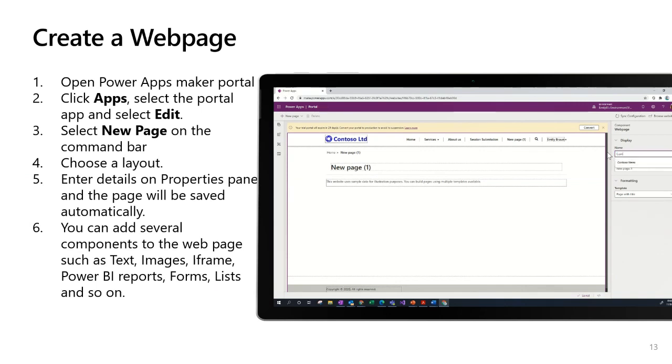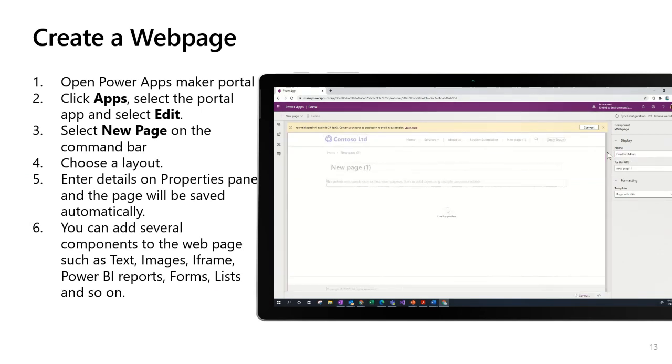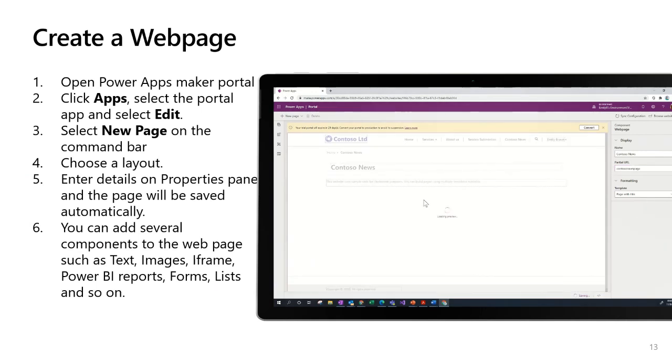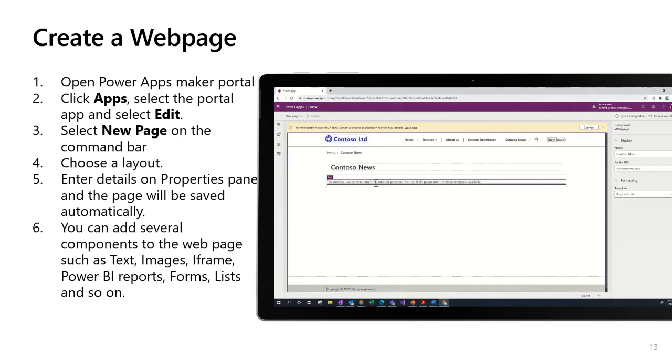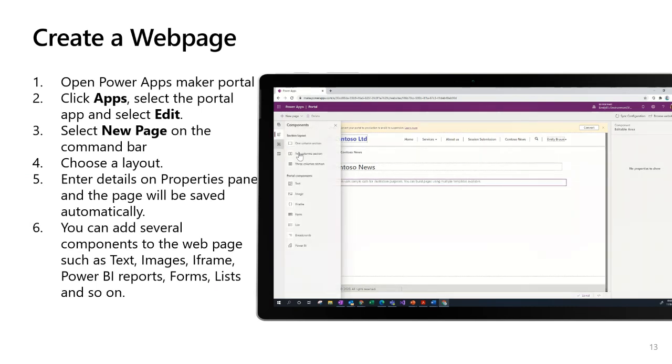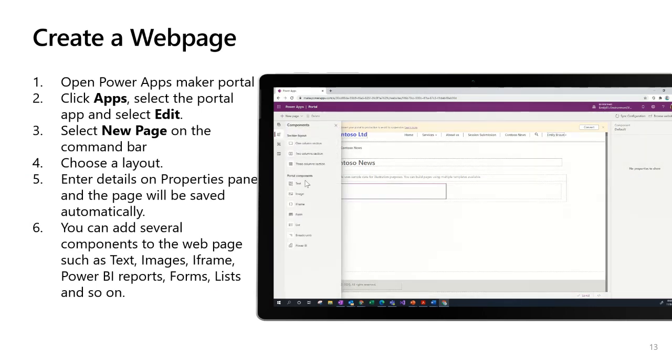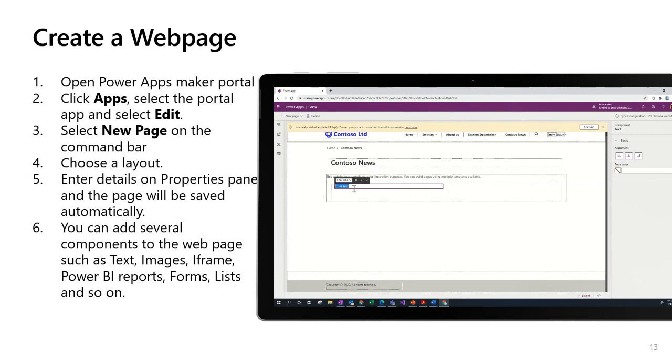Once you have that, on the right side on the properties pane, you can enter some details about your page, like the page name and what's going to be the partial URL for the page. If you click outside, that page will get saved automatically. At this point, you can click on Browse website on the top right to go see the portal web page that you've just created. Additionally, you can add several components to this web page. You can add static components such as text, images, or iframe. You can embed Power BI reports. You can add model-driven app entity forms, entity lists, and so on.